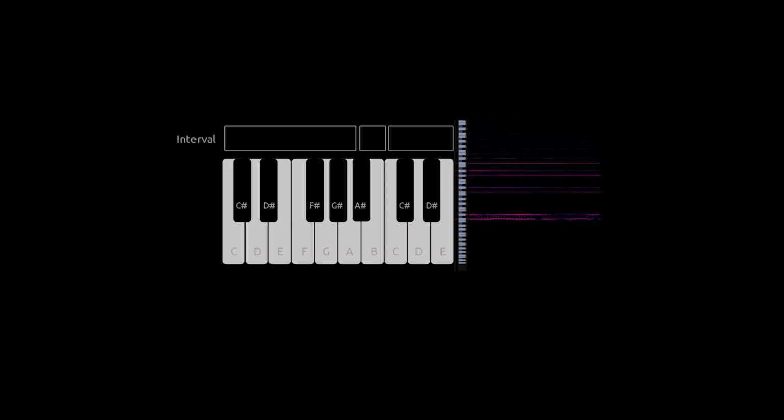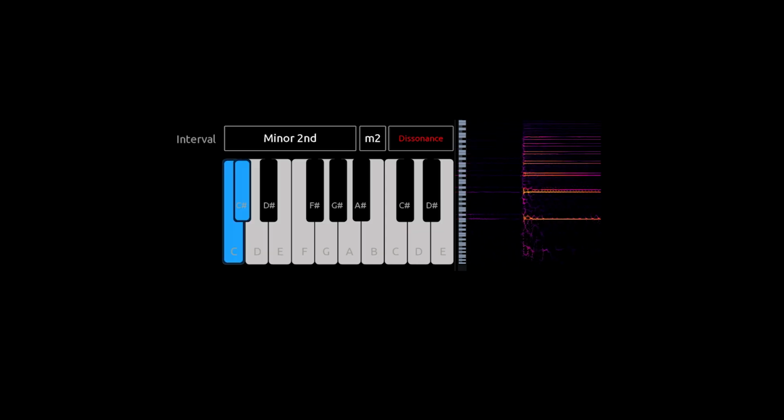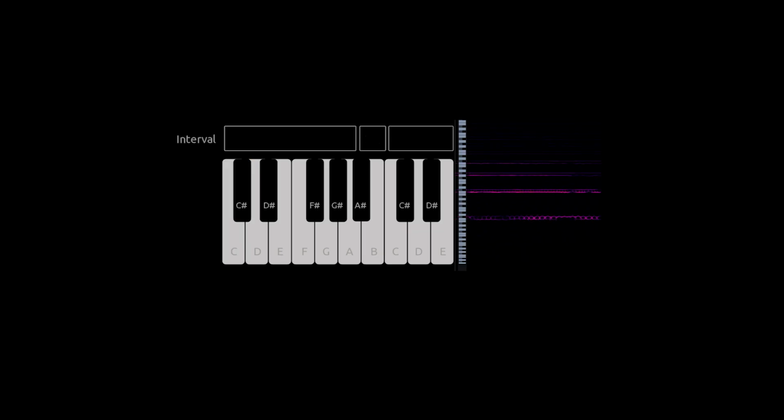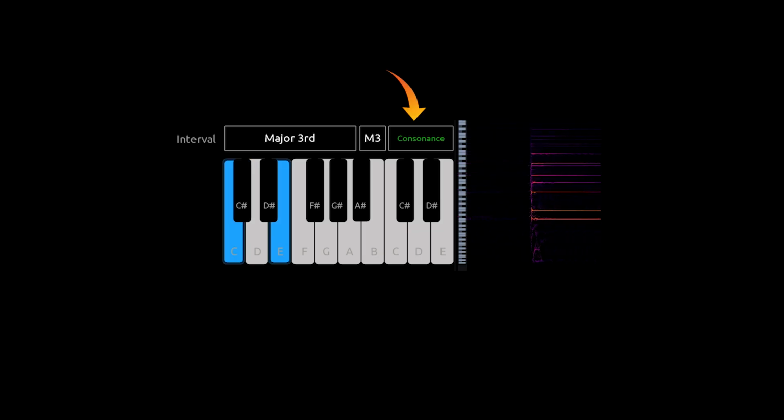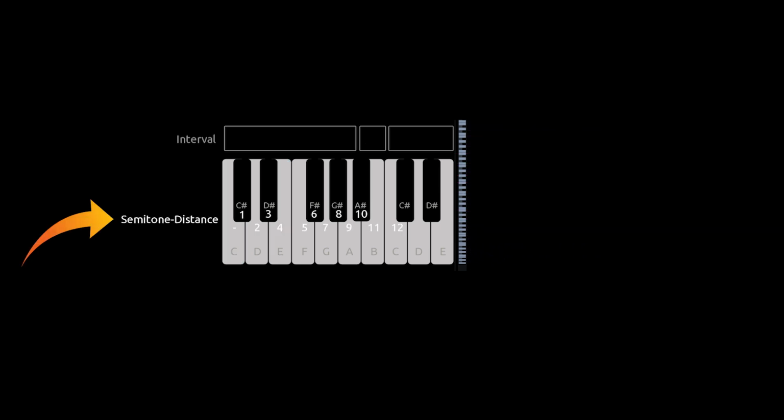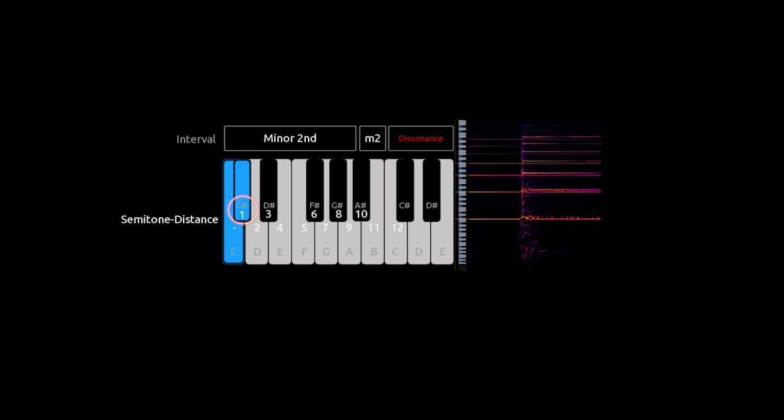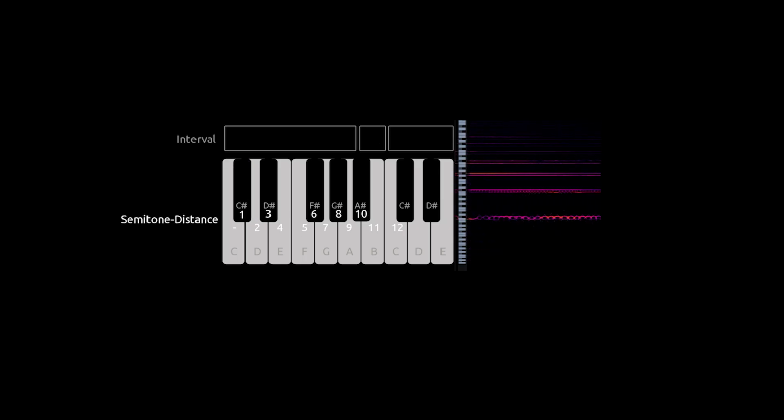And that's the fascinating thing about intervals. Each of them has a unique characteristic sound and can be categorized into a spectrum of dissonance and its opposite, consonance. Now let's check out all the intervals by going up the semitone distance from the keynote C. 1 semitone away from that keynote is the C sharp, forming the minor second. 2 semitones away, the major second.